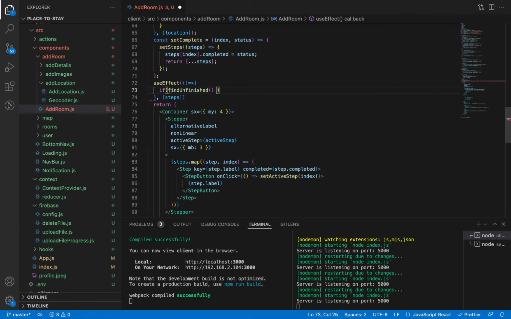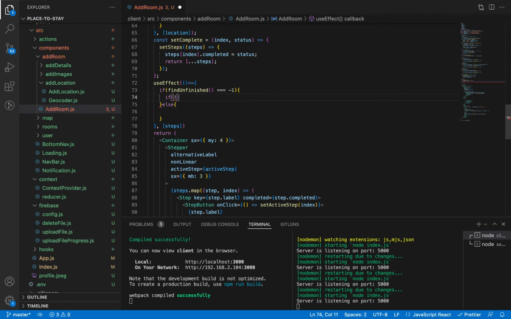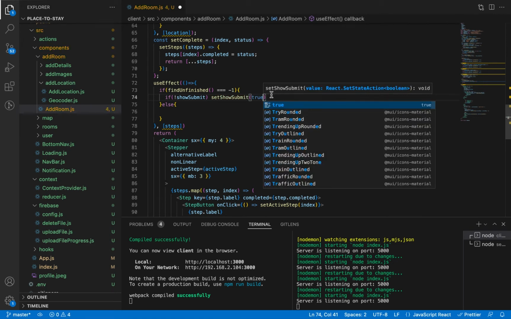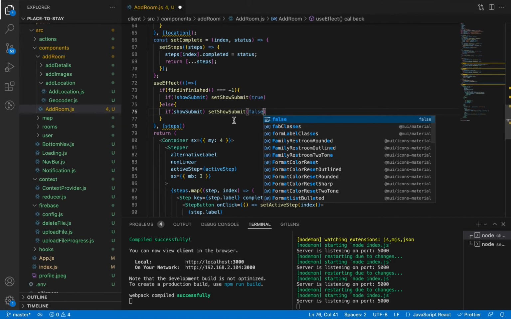if the result of this function equals -1, that means all our steps have been completed. So in this case, we will check if the state of showSubmit is false, we will set it to be true. And let's copy it and paste it here. It is the opposite of this situation.